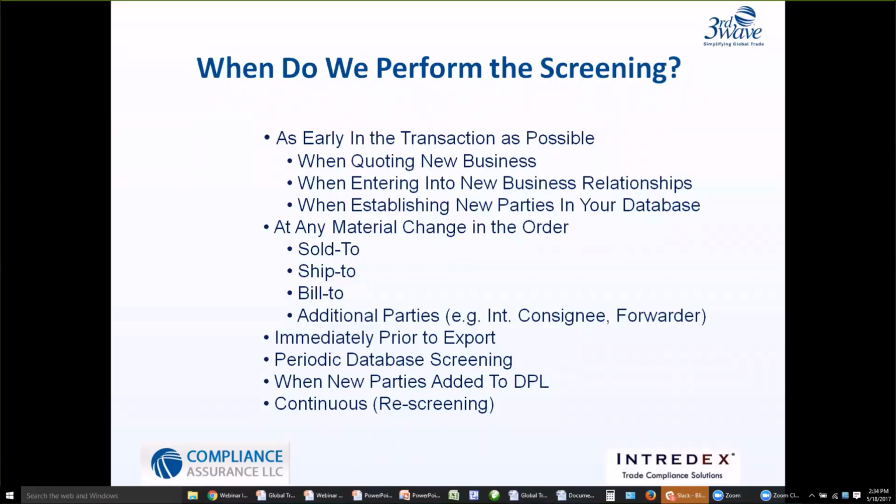Again, you can do periodic database screening to make sure that the parties are being screened on a regular basis. And you may also want to screen whenever new parties are added to the denied parties list. And you can do a rescreening as well. That's a continuous, in the background batch job type of screening.